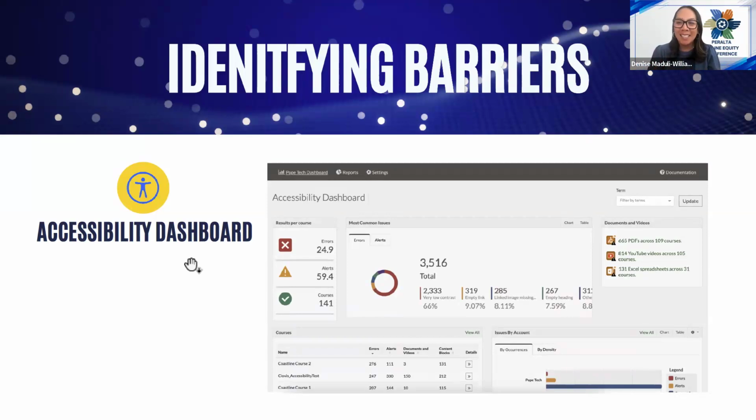So this might look overwhelming at the beginning, but if you just take a look at it, we can see that there are some things that are pointed out, such as low color contrast, empty links, some alt text missing. You can see it's also flagged things like PDFs and YouTube videos. So just by having this snapshot of courses in your accessibility dashboard, you can then identify where there might be barriers to your students, and then you can work to start correcting them.